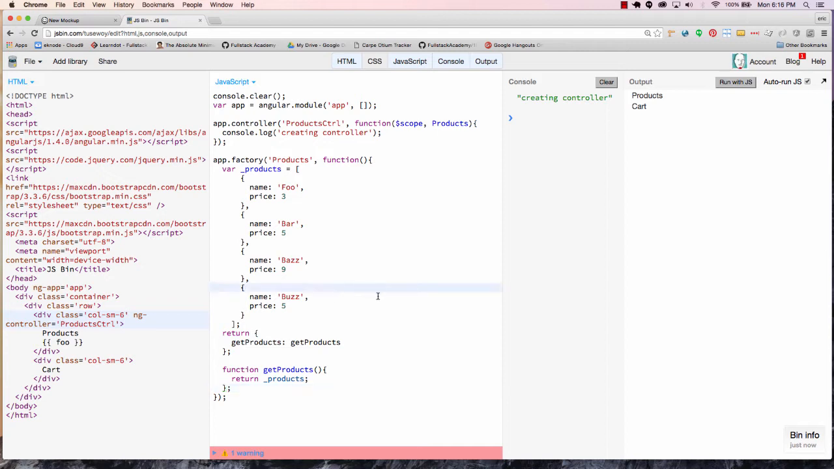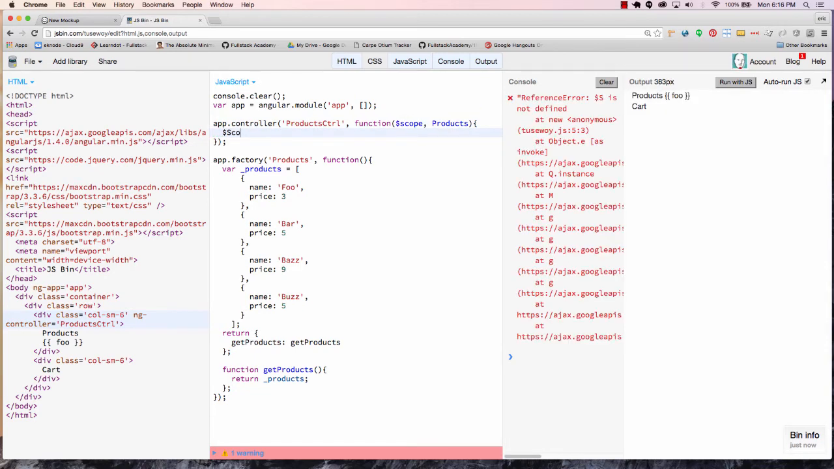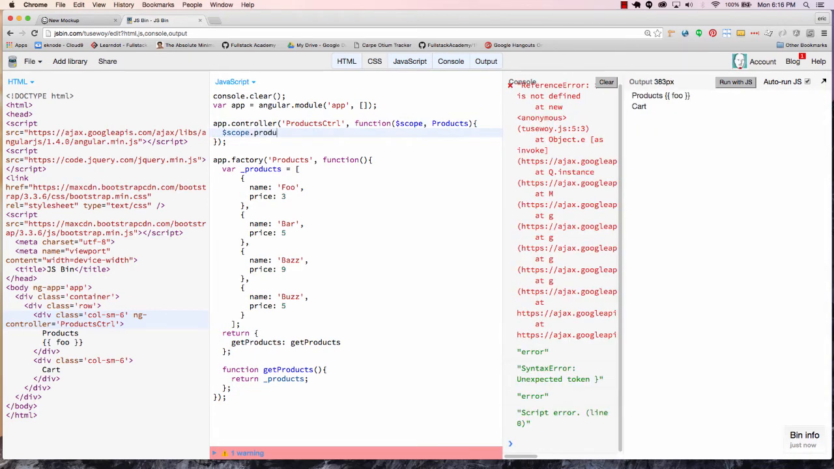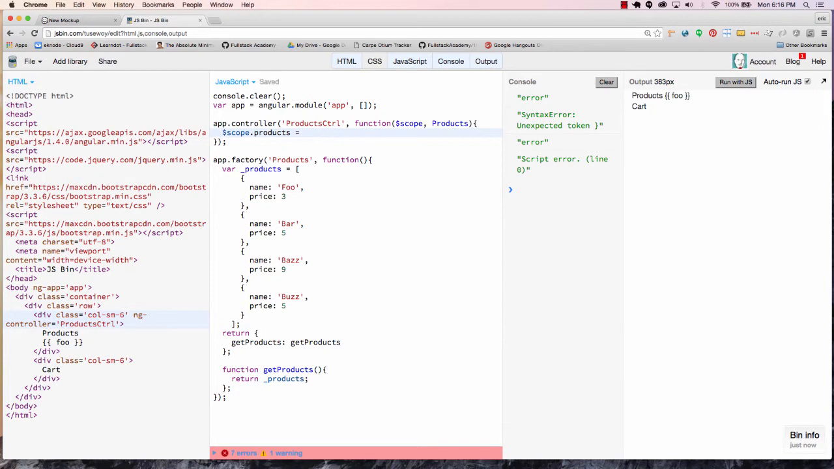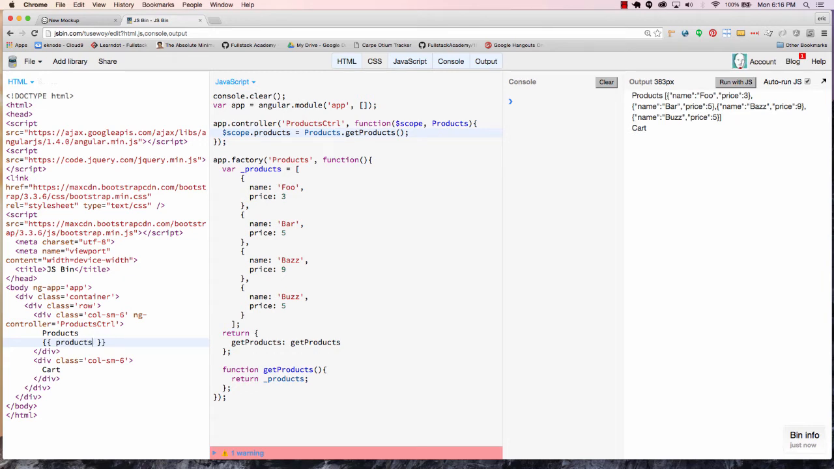What I'm going to do within my controller is say scope.products equals products.getProducts. And if I wanted to just do a sanity check here, I could put in products, and I would see my products. I don't want them displayed like that. I want to display them as a list group.